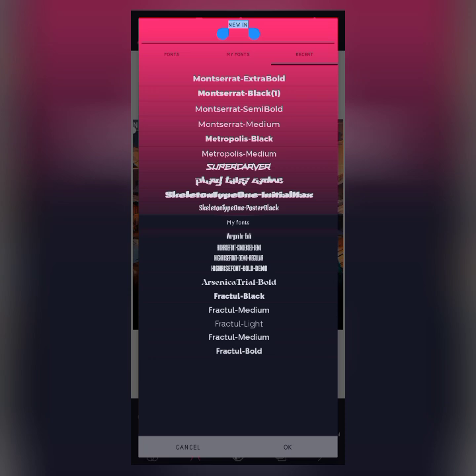Probably it is not available in the Pixellab from Play Store or other versions of Pixellab, but it is available in the Pixellab BG, one of the pro versions of Pixellab. I will be putting the link to download the Pixellab in the video description, so you can download the Pixellab using the link in the video description. So yeah, I will have to change the font.